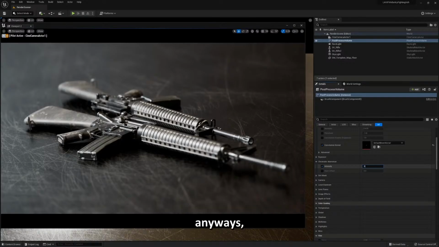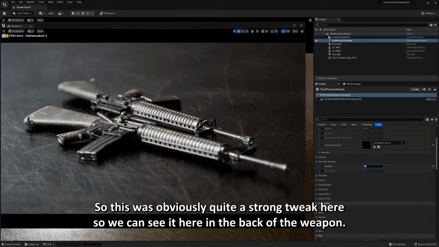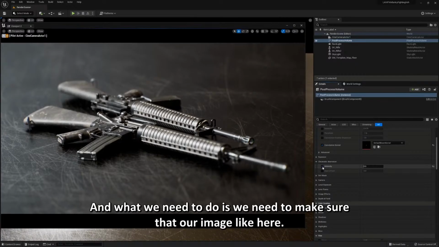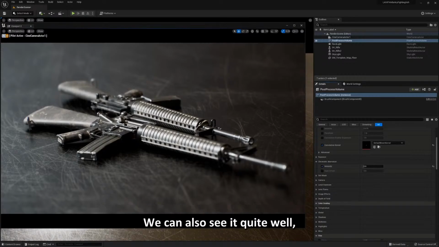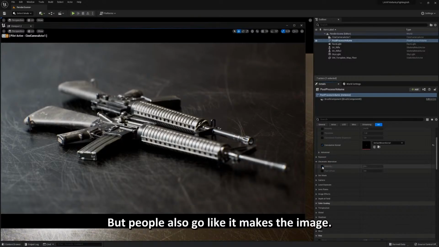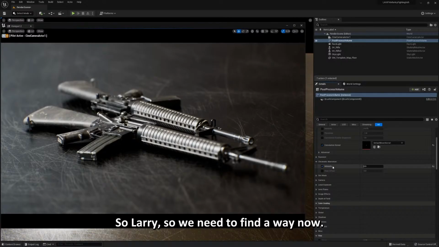So anyways, if we do this, this was obviously quite a strong tweak. We can see it here in the back of the weapon. We can clearly see how it starts happening. And also here we can see it quite well. Actually, it does add to the believability because it is something that happens with cameras. But people also go like it makes the image unpleasant, so we need to find a way now to have this without it being overdone.